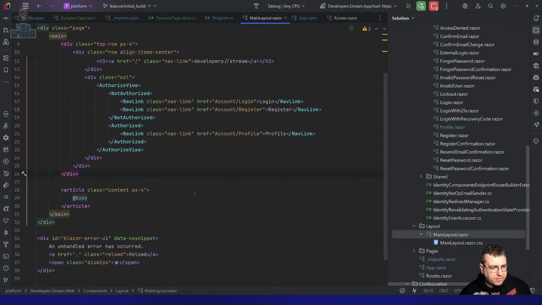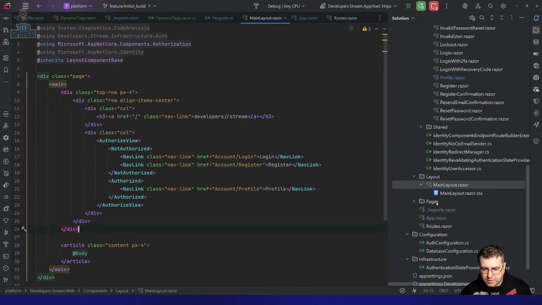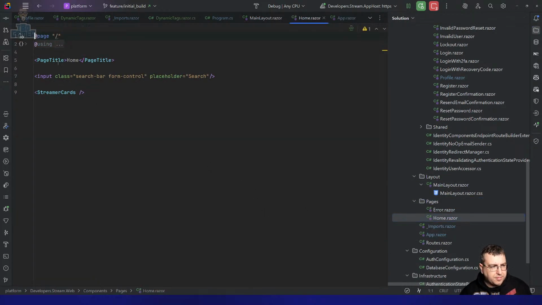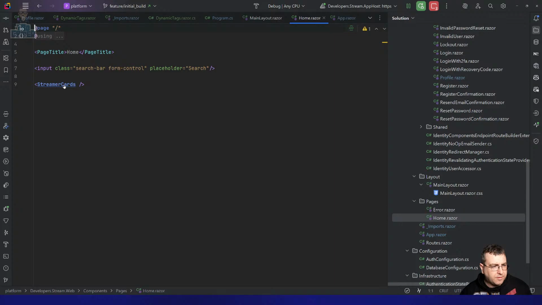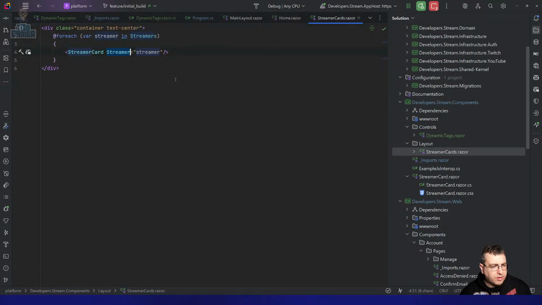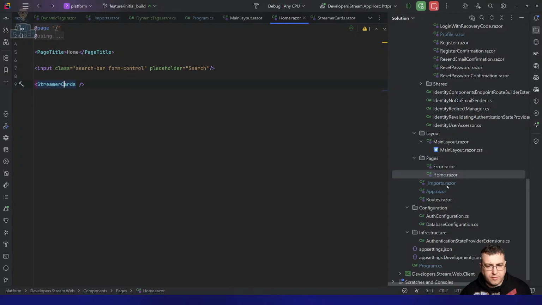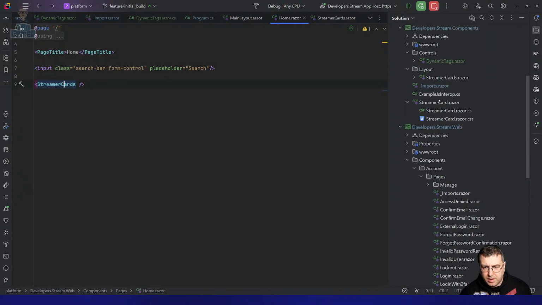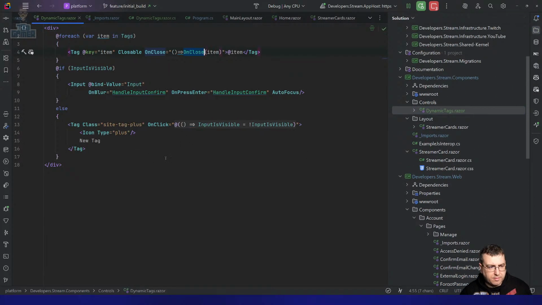Layout, main layout, body, pages, home, streamer cards, streamer equals streamer. Okay, so that is fine. So why is that not rendering anything? Dynamic tags.